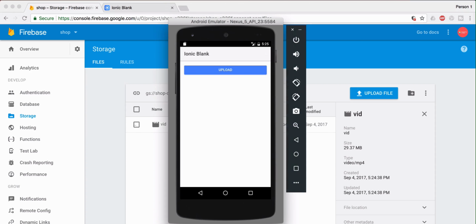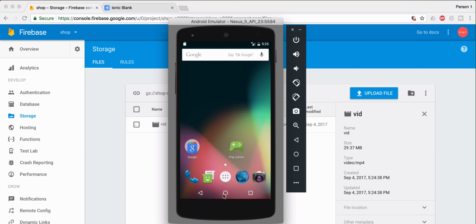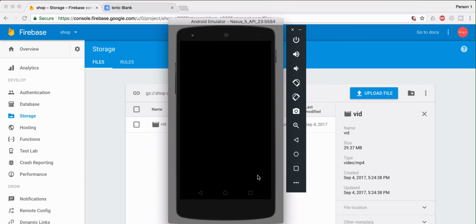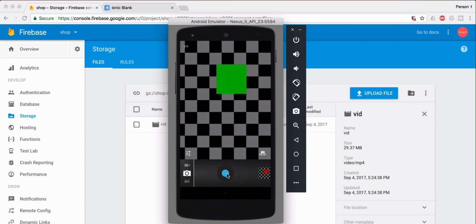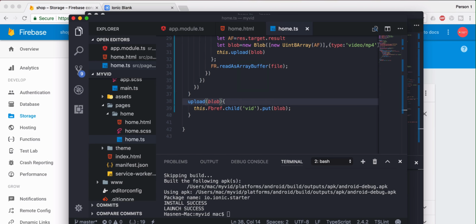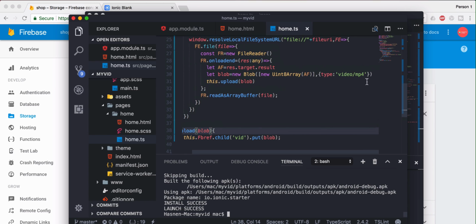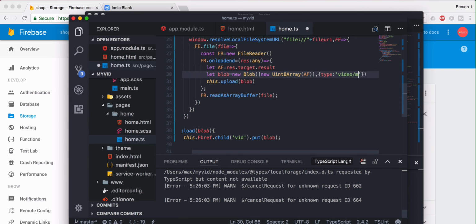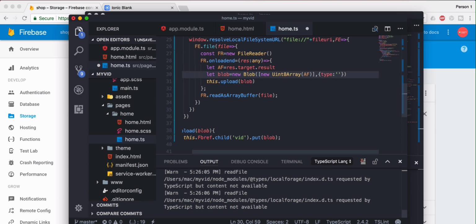I'll just show you how to upload the image file. You can upload the image file while creating a blob as well. So I'll take a picture. Okay, and now the thing is you should change the type of the file. Here it is video, and it should be image, PNG.